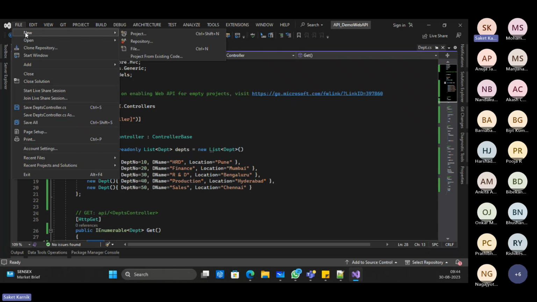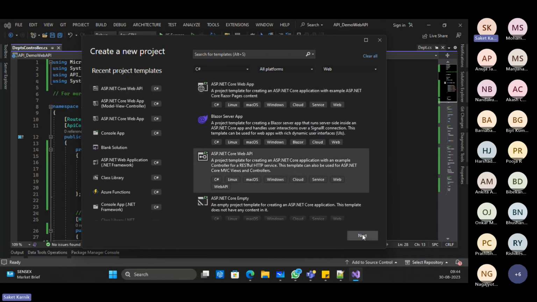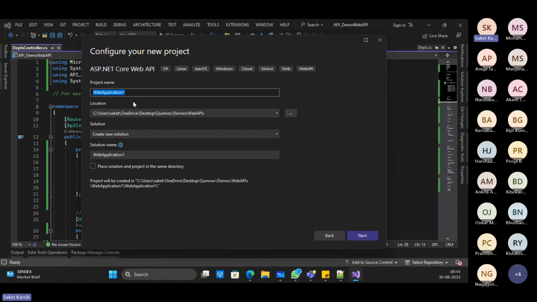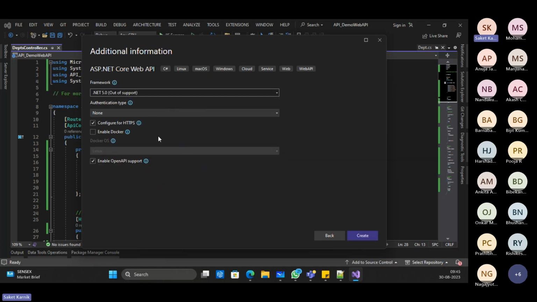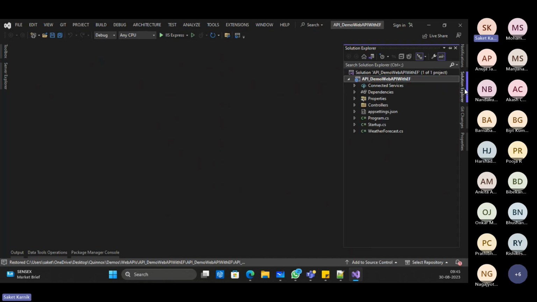So let's go ahead and say File, New Project. ASP.NET Core Web API is what I'll choose. Next, I'll name this API_demo_WebAPI_with_EF, for Entity Framework. Next, .NET 5 is the target framework. Authentication type for now will keep none. Configure for HTTPS is a good option. Enable Open API support enables the Swagger and Swagger UI within our application for the API. So that's a good thing. Let's say create and close this.